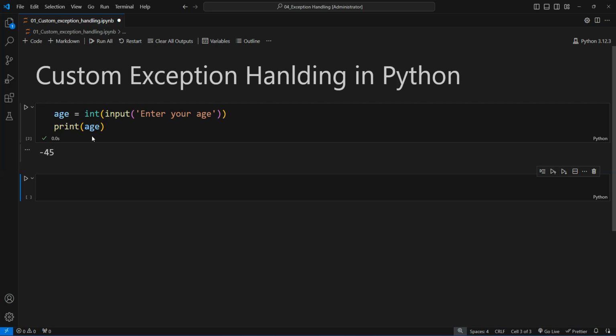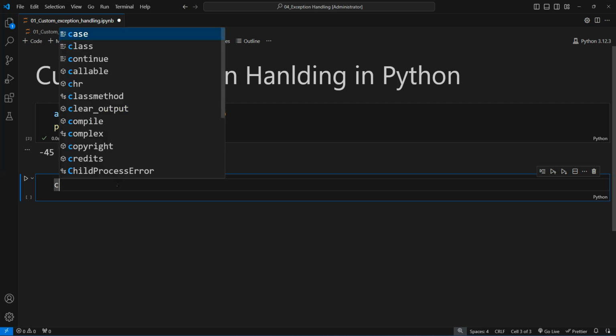We can basically handle such errors using if else, like checking whether age is less than 0. So for that we can also use if else, but in this lecture we are going to study how we can raise such errors using a custom exception. So I'm going to create a class here.